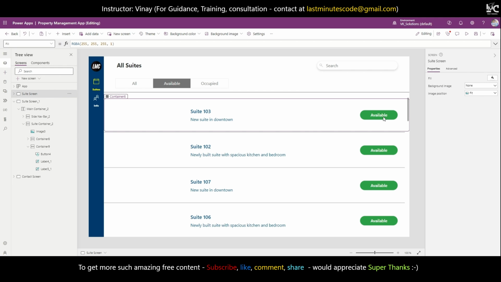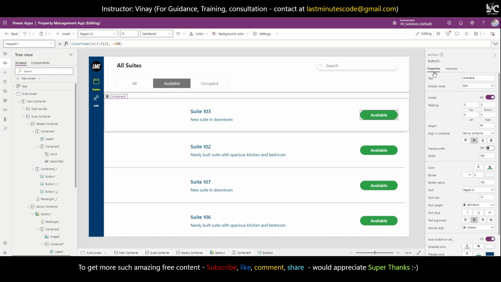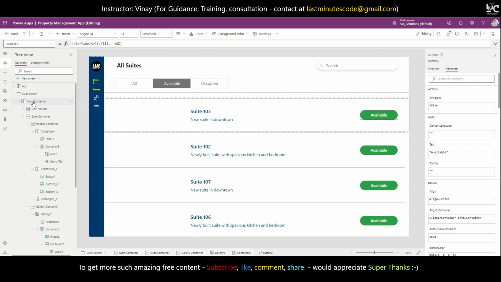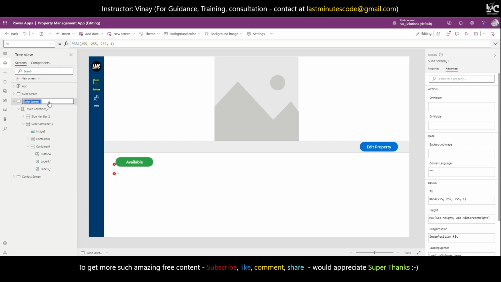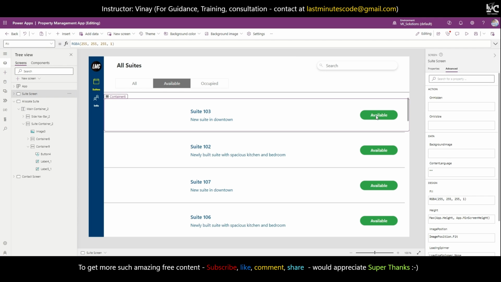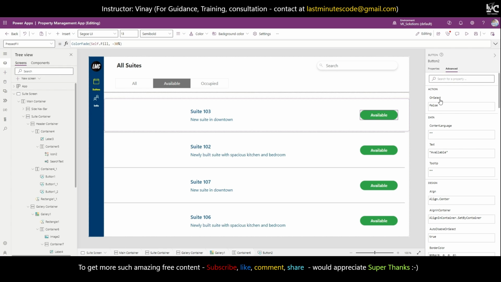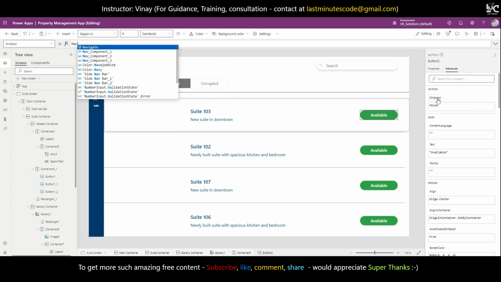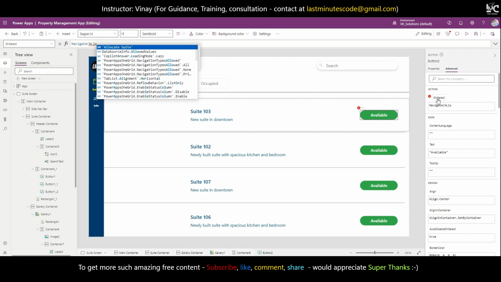So what I need to do is when I click on this available button, right? When I click on this available button, first of all, I should be navigated to that particular screen. So let me rename that screen to allocate suit. Okay, allocate suit page screen is there. So I'll go up here, go to its on select. I'll say navigate to allocate suit page.